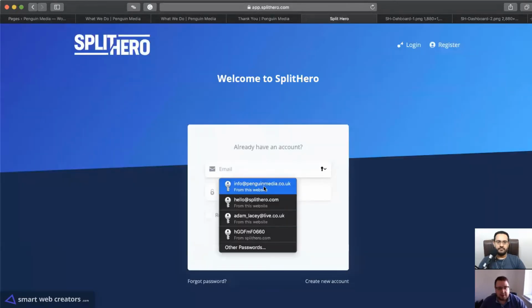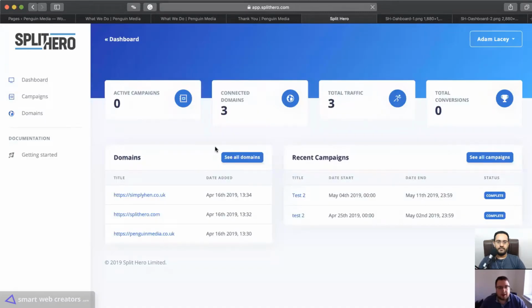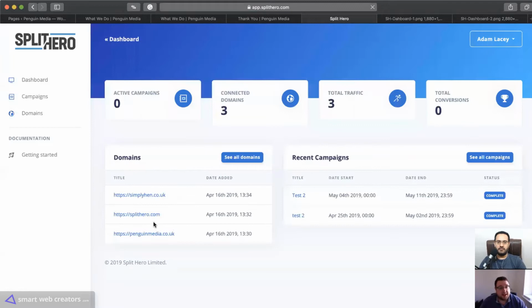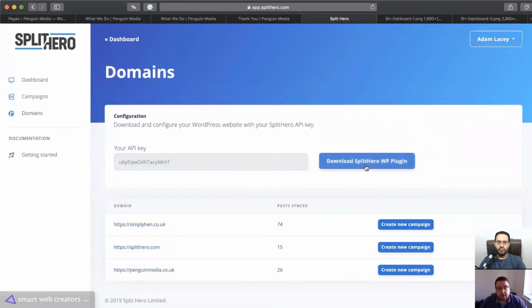This is the SplitHero dashboard. So as you can see, I've already got domains connected from some other businesses. And so first thing, when a person enters the dashboard, you need to add your domain, right? Exactly. So you'd go to domains, or if you don't actually have any domains connected, there will be a button at this section here saying you can create your first domain. But you go to domains, there's a button to download our plugin, and then you'll find your API key there as well. You can copy and paste. And then you basically just go through the steps we just showed on the WordPress side of things.